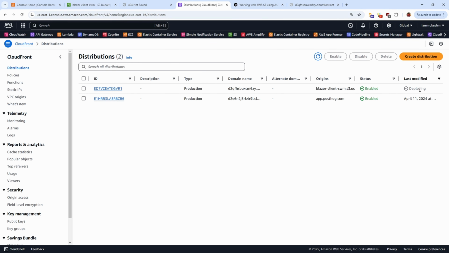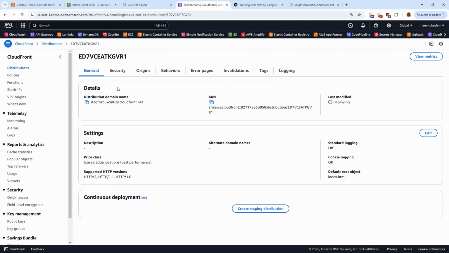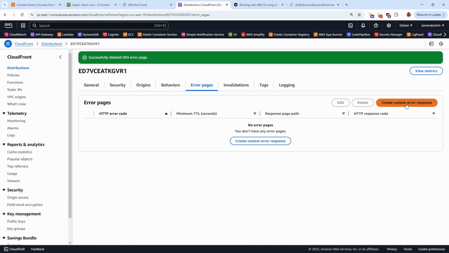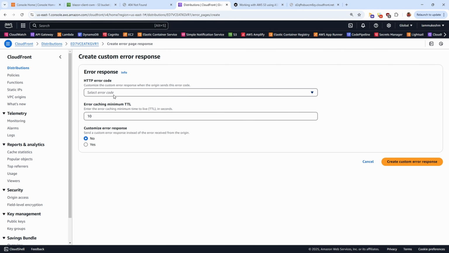And as you can see, our distribution is still getting deployed. Let's open it up. And this will be the URL of your distribution. So we'll make some quick changes on this. I'll go to the error pages. Let's create some custom error responses to be handled gracefully. Let's create a new custom error response.